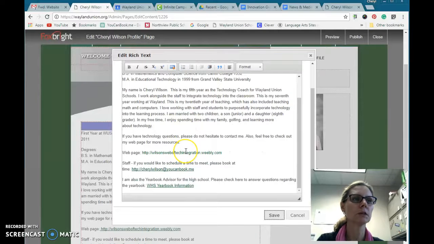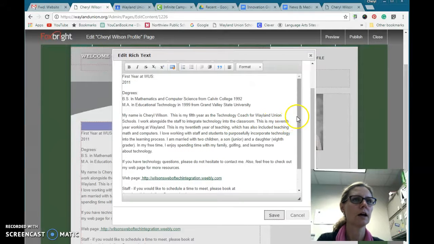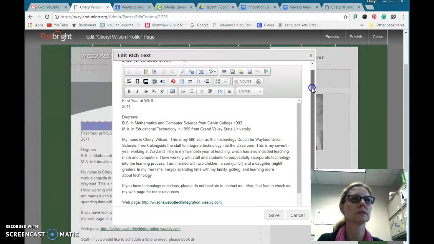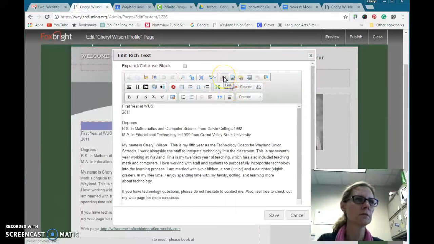You can even put links in, so it's suggested if you have a teacher webpage or if you have information for the parents, anything you want to add in there that's a link, you can go ahead. I added that with this up here. You can add a link. There's a lot of stuff you can add in there, but make sure your information is up to date.